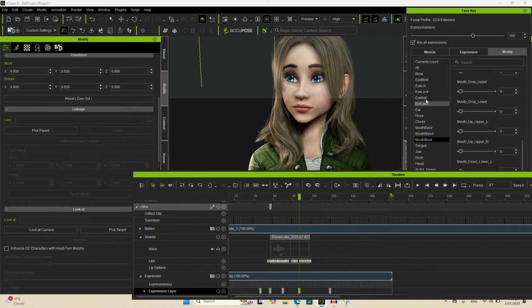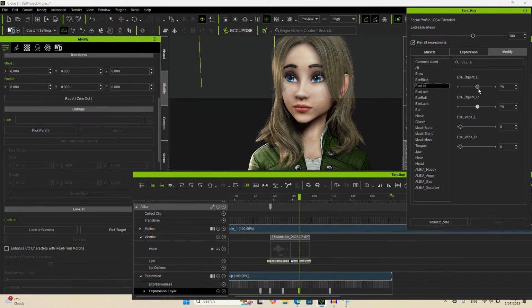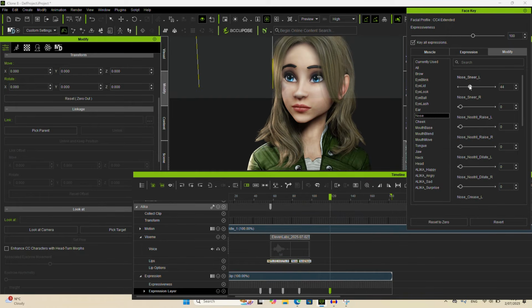So once again, maybe don't have both her lids the same. Maybe have one slightly lower. Maybe have the nose up slightly on that side. Yeah, things are slightly uneven. It can give her a little bit more of a natural and not too robotic look.